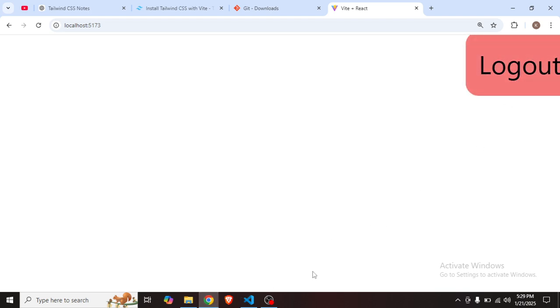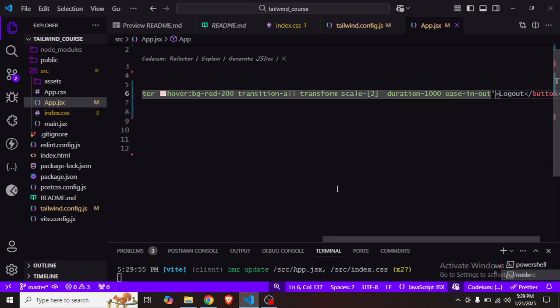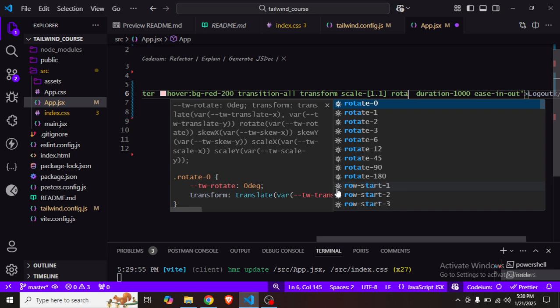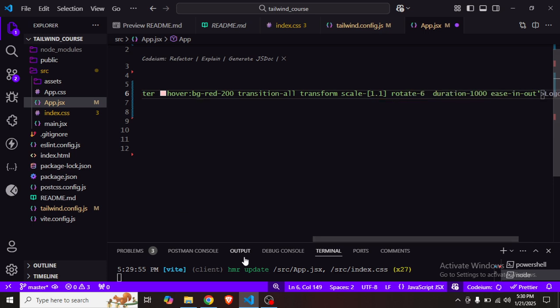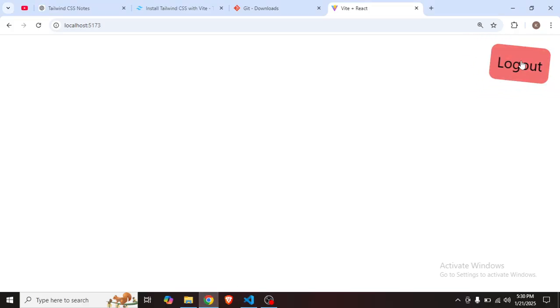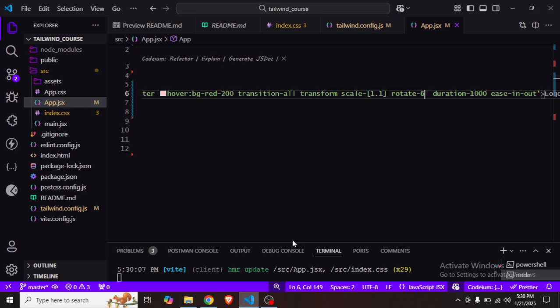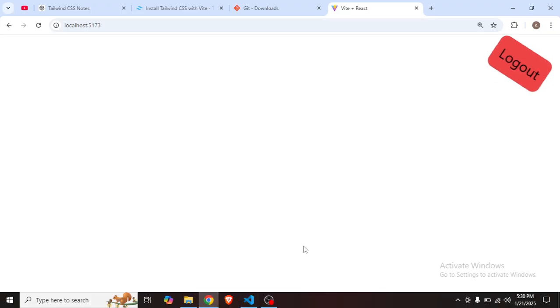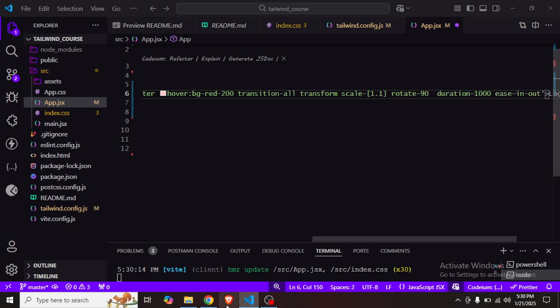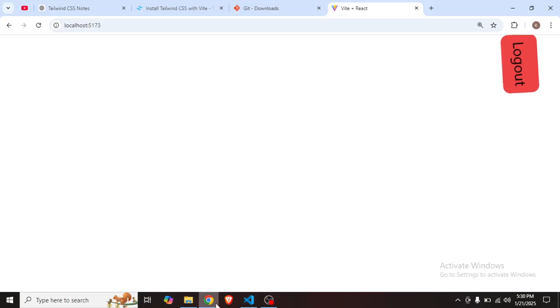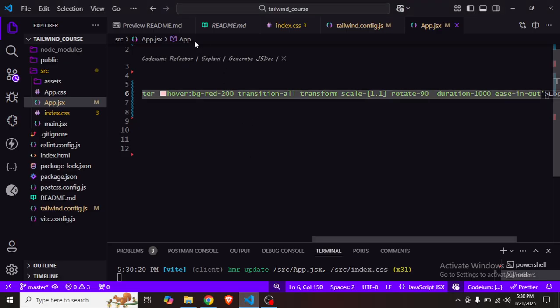Okay, so you can go, if you want, with 1.1. Okay, right, if you want to rotate it a little bit, rotate to 6. Here you can see it is now rotated. Okay, and if you want to rotate it to 45, I think 45 is also, here you can see it is now 45. And if you want to rotate to 90, then you can go with 90. Okay, so this is all about the transform property in Tailwind CSS.